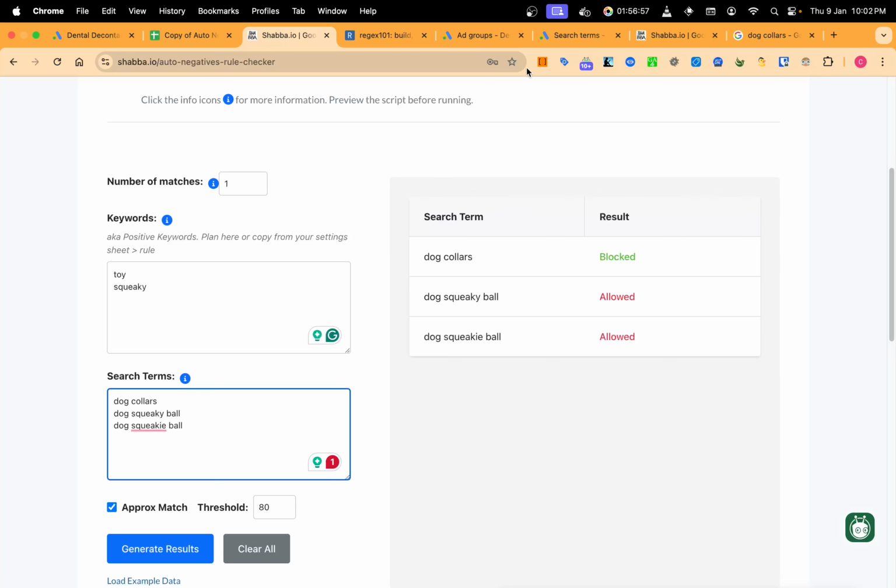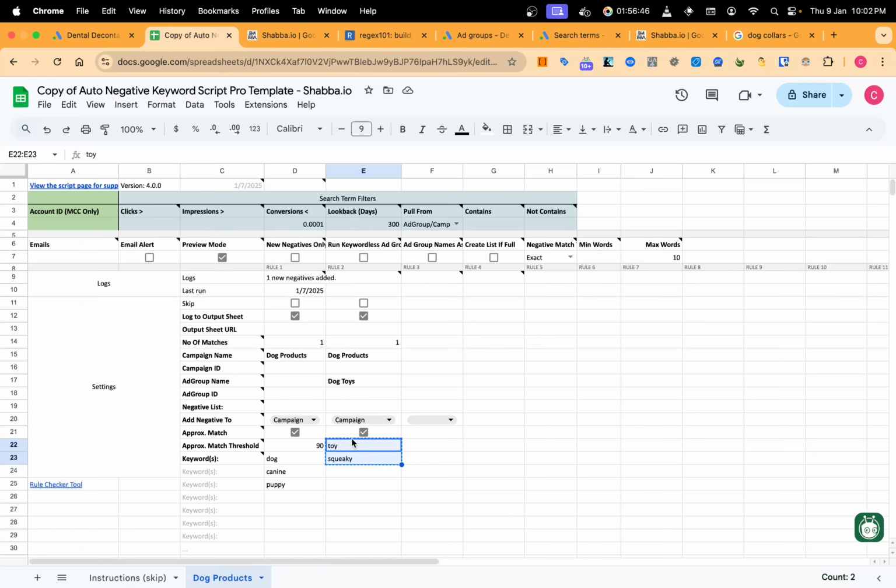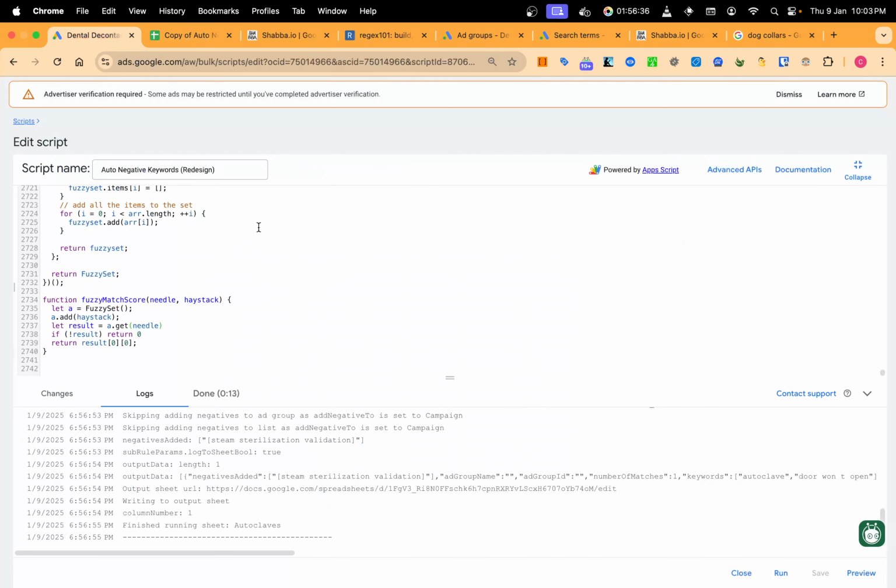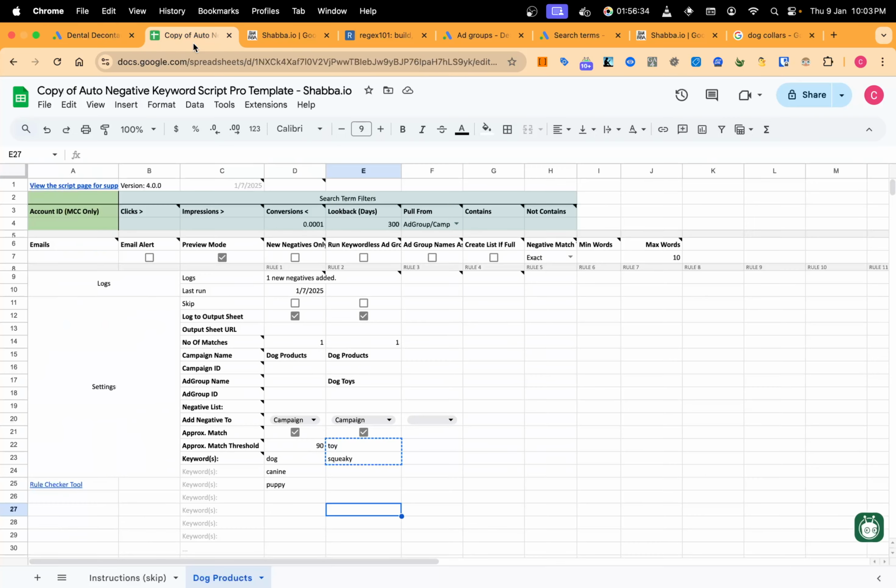What you might want to do is download search terms from the account, paste them in, and generate results to be like, okay, that's perfect. That's exactly what I was looking for. And then just grab your keywords, paste them in, and then you know it's going to run as you want. But then for an extra bit of double checking, preview it. The preview button is your best friend. It's going to create some output sheets with the negatives that would have been added. So then you can look at those. If you're happy, you can run the script.